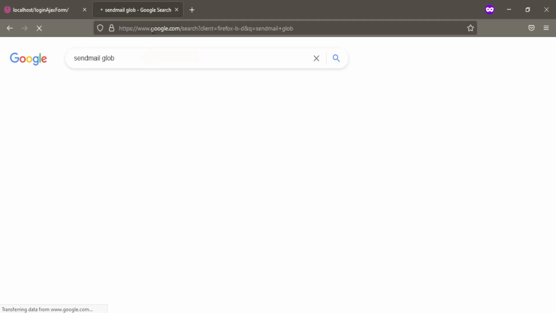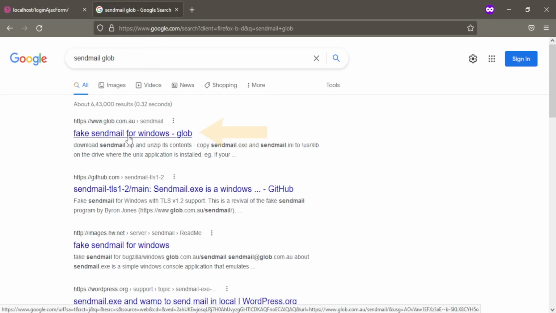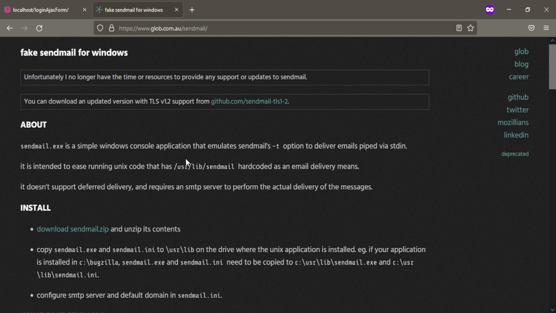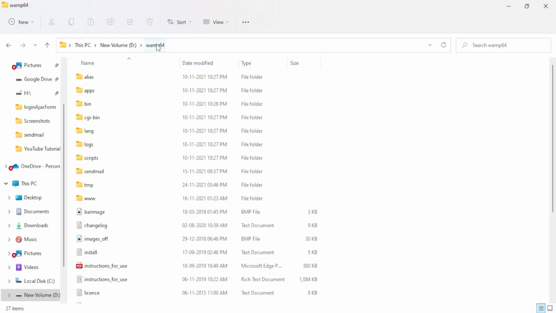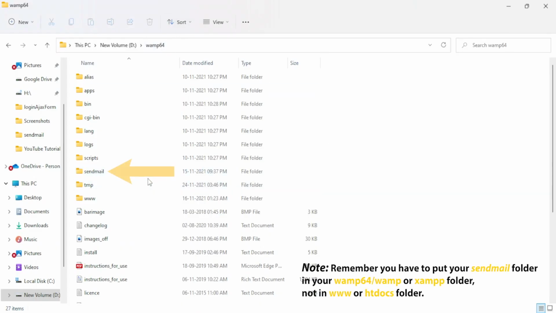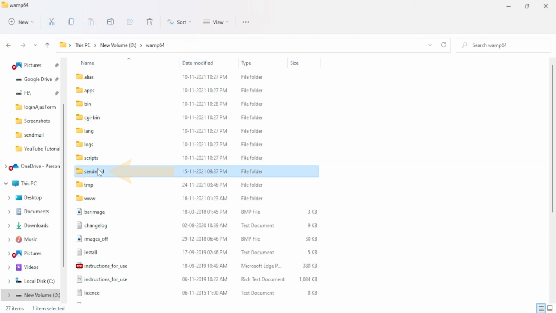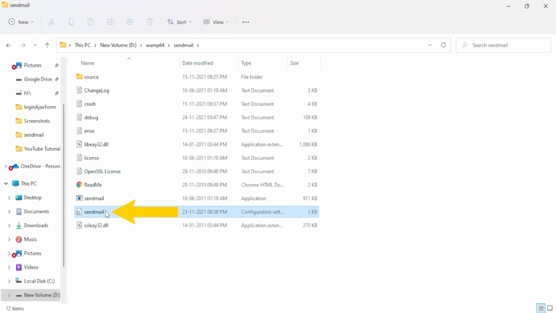First of all, search Sendmail Glob on Google. Click on this first link. You have to download Sendmail setup from this site. You can also download it from the link given in my description. After downloading this, extract it, and put it in your Xampp folder. Now, open this folder, and open this sendmail.ini file.